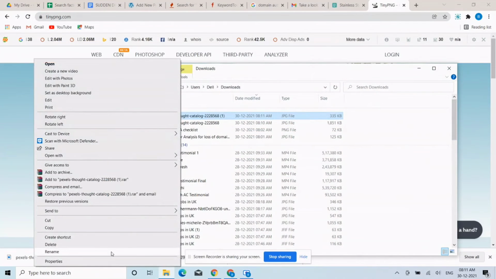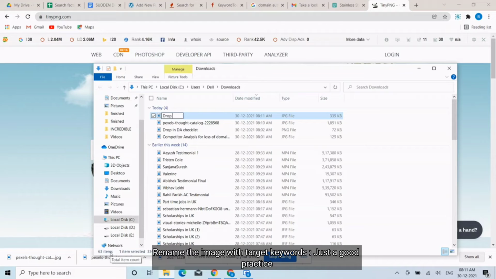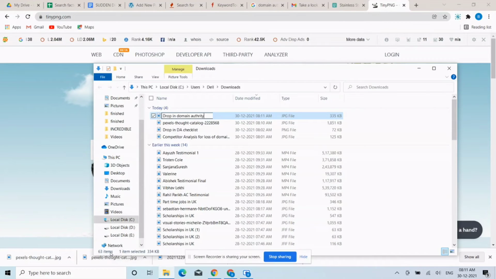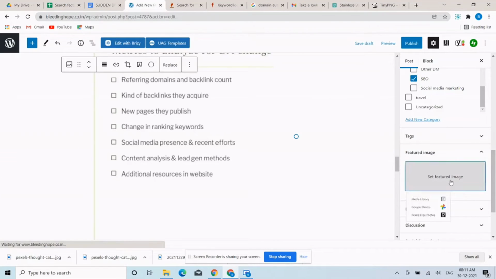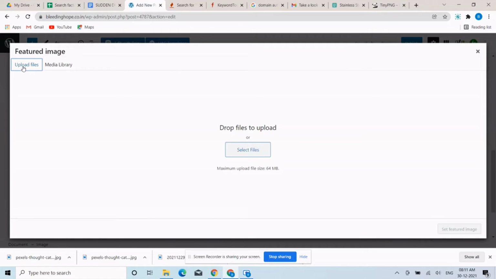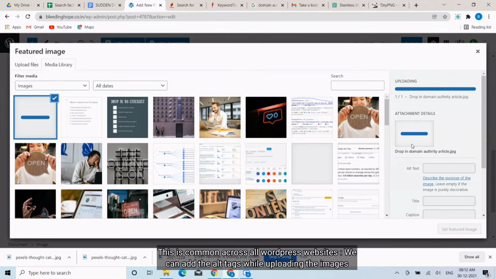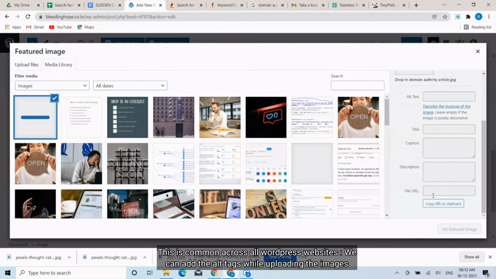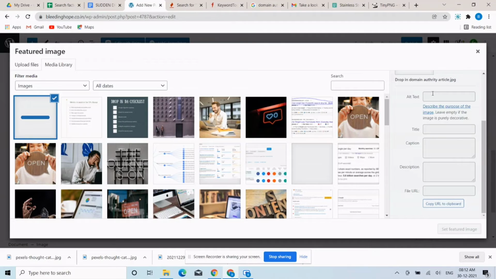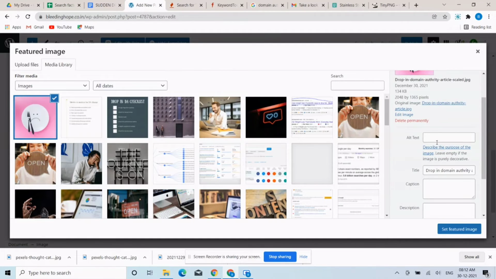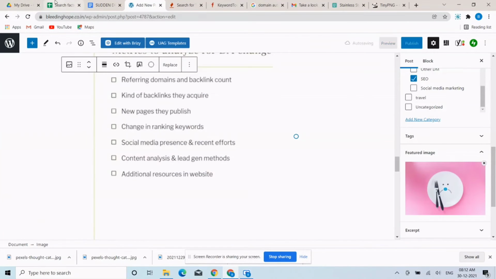Change the name of the image. Rename it drop in domain authority article. Right, and then you add it here. Did I do it for the reduced one? Yeah. Now wait for this to upload. While uploading you could also change the alt tags here, because for the featured image also you need to add an alt tag. Just copy this here, since you have already optimized the title. Set featured image. So what else is pending?